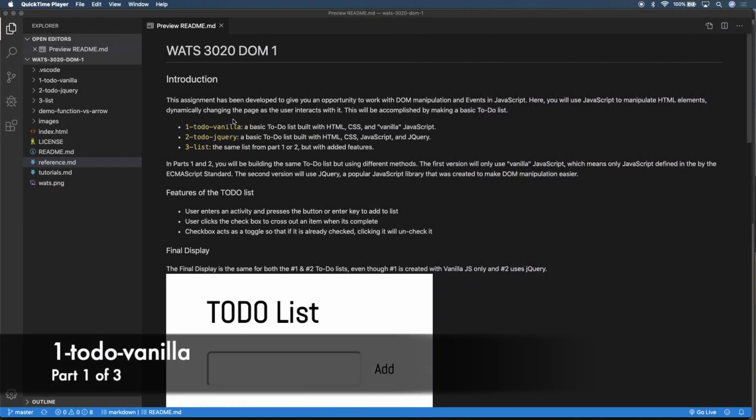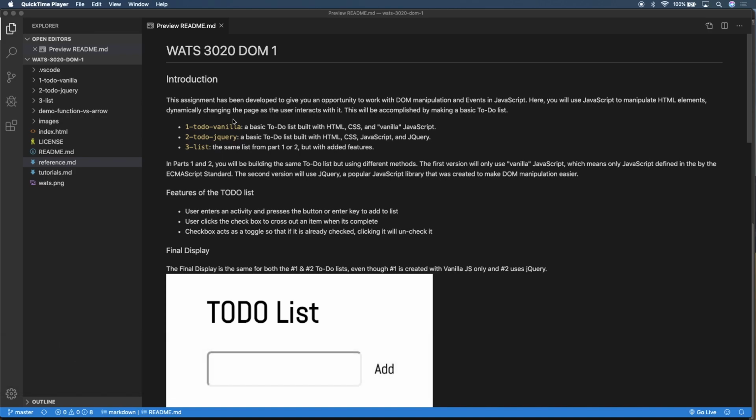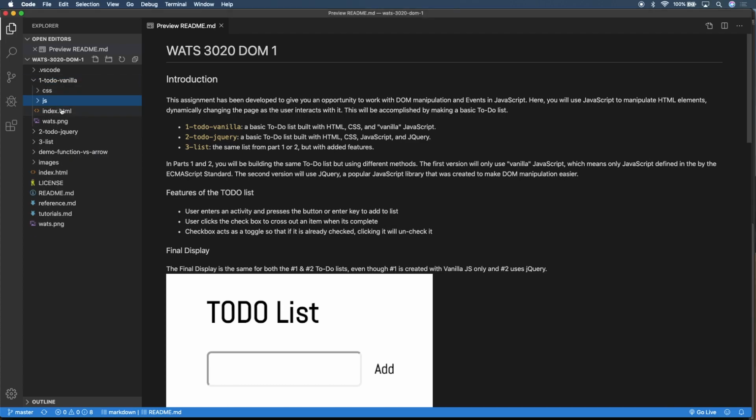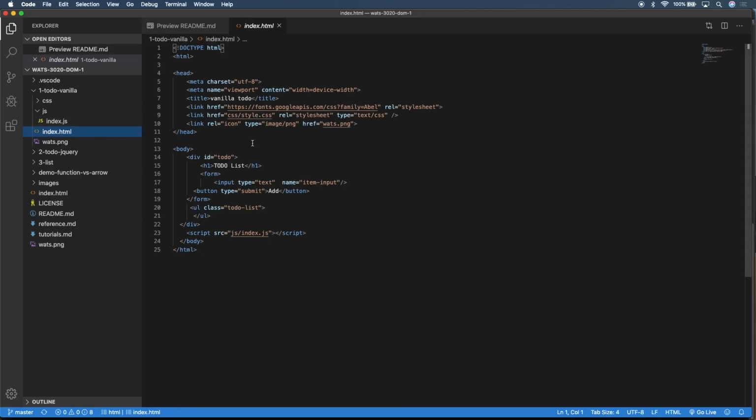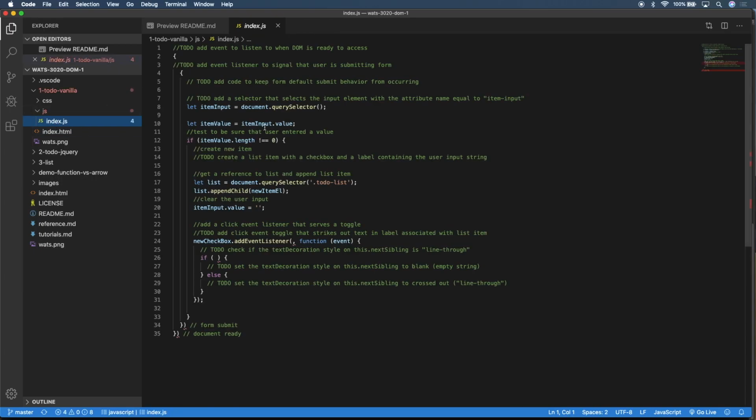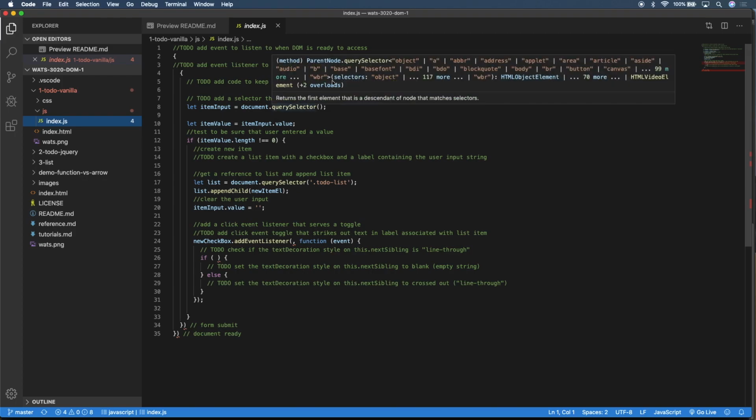So now we're going to get started on doing the to-do list using just JavaScript, without using jQuery. Let's go ahead and take a look at what we have. Just to verify, this is the HTML file we're working with. We'll see that the file index.js is already included. It's already being linked to, and there isn't actually anything for us to do here. So let's take a look at the actual JS file, where there's a lot to do.